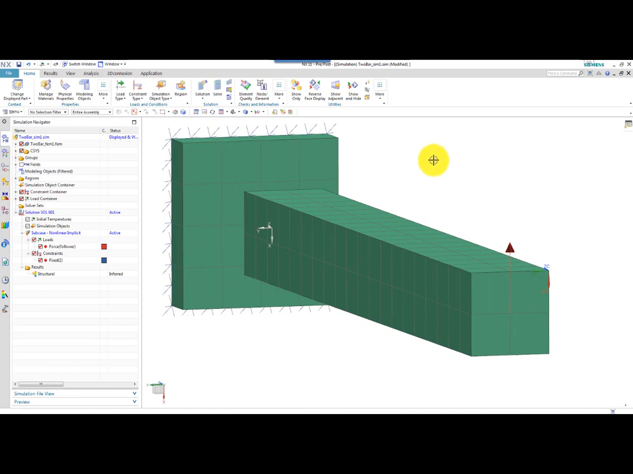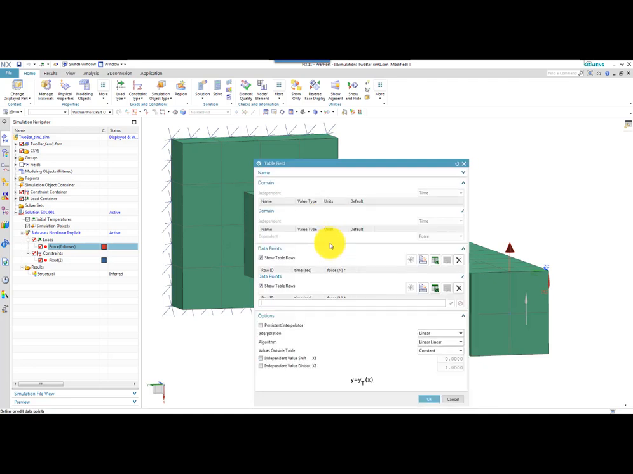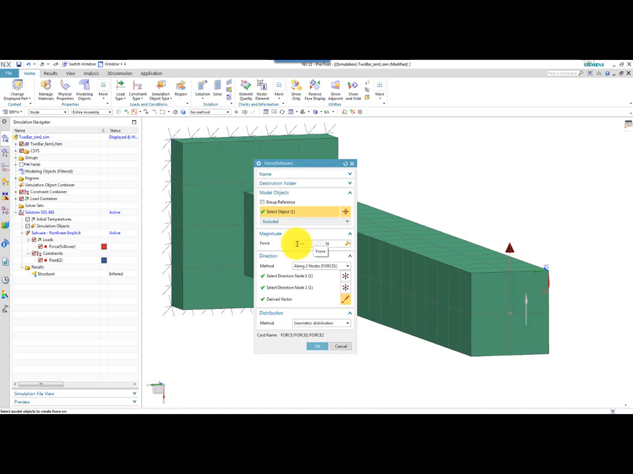Here is my model again. Let's have a look at how to change the load from a conservative load to a follower load. Here's my load, and the first thing I've applied is the application point, which is this node. And then let's just have a look at the applied force. At time 0 there is no load, and after 10 seconds I've applied 100 newtons. That's it, and as I previously said, if you apply a constant value here, the load will be instantly applied in the first increment.